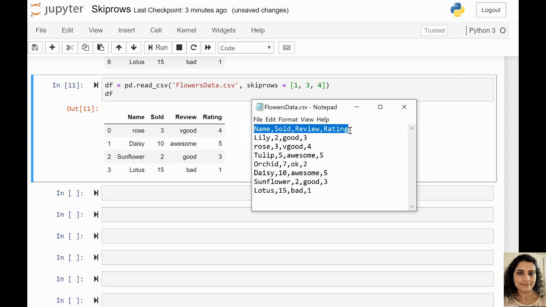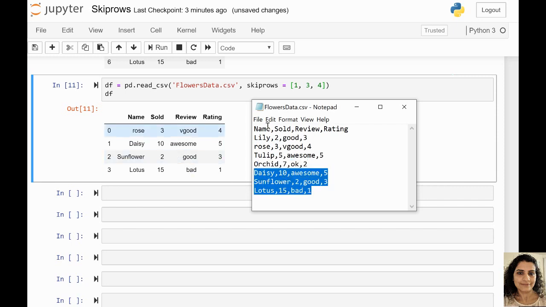you'll see that this is the row at index 0. So it has removed this one, which is at index 1. And then we need 3 and 4. So it hasn't skipped this one. This row is here. And then it has skipped this tulip one and this orchid. After that, all the rows are here. So if you want to select rows in between, then you'll have to provide a list of row indices here, like you want to skip rows at these indices.